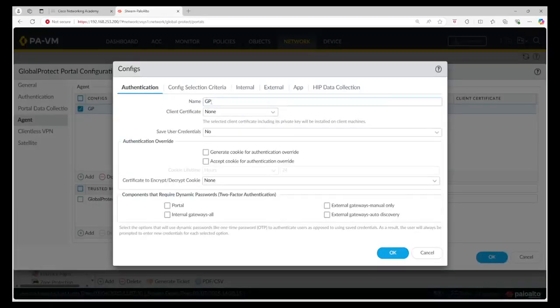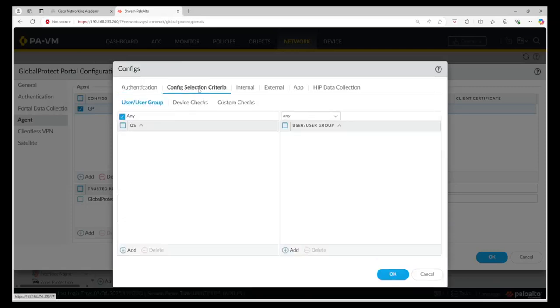Under the agent, I have created the name as GP. I'm not going to use any client certificate. This is basically where you can set if you want to save the username or user ID and password in the client after the user enters it. I am not going to set any authentication overrides, in terms of using authentication cookies, and then components that require dynamic passwords. No, I'm not setting up any two-factor authentication. Config selection criteria. No, I'm not selecting any specific configs for this specific agent.